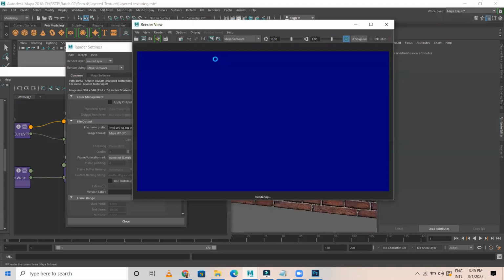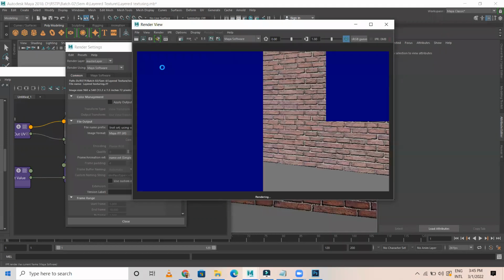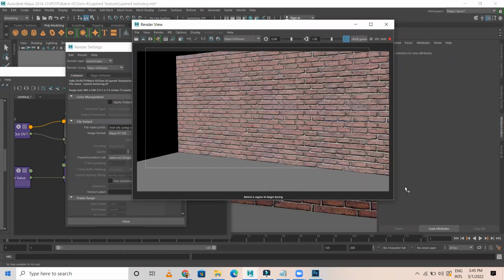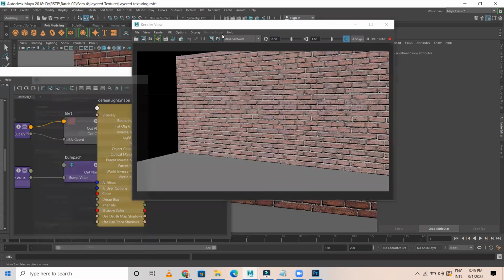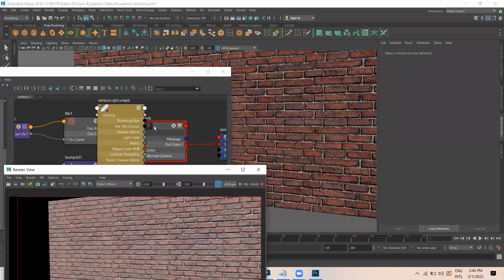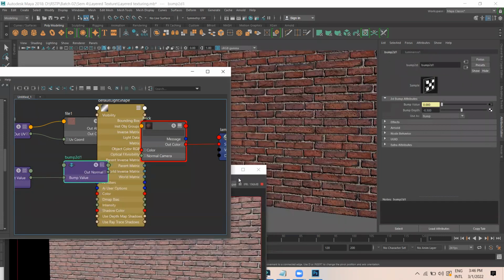We'll go for an IPR, interactive photorealistic rendering. So I select the region. You're able to get something like this. Now, what I was doing is I select this, I select the bump.